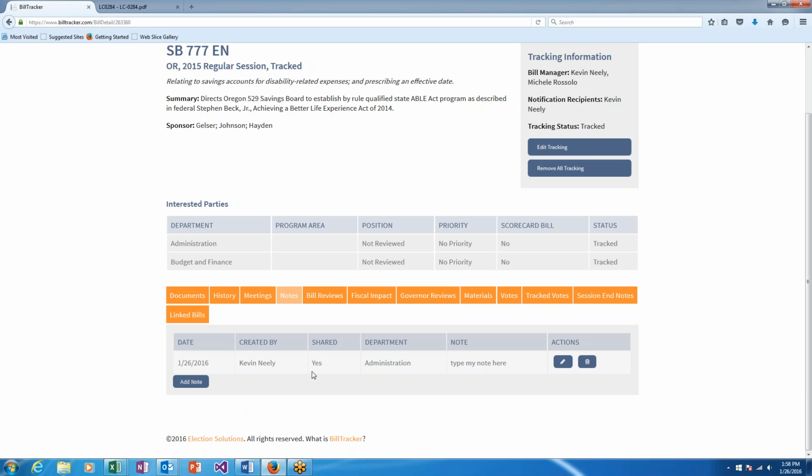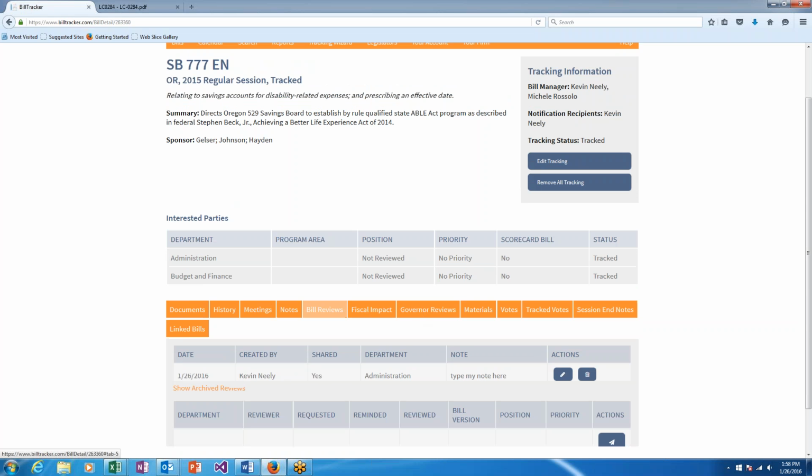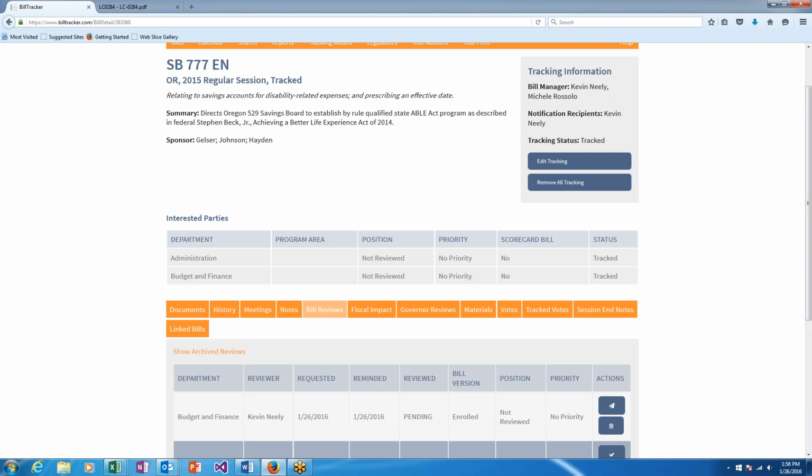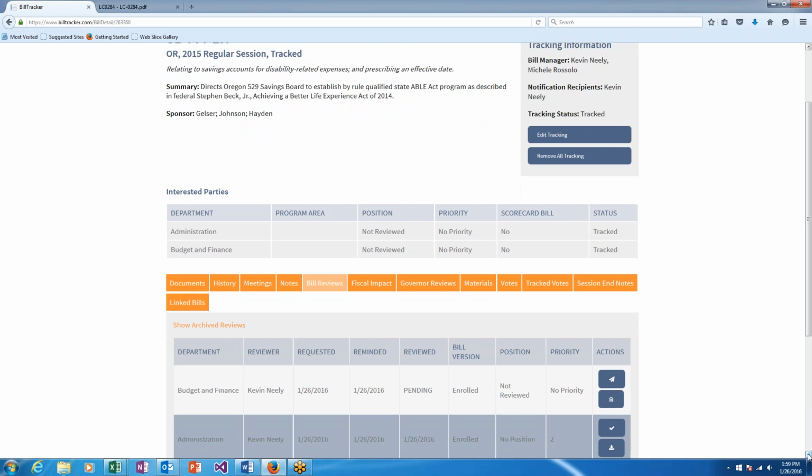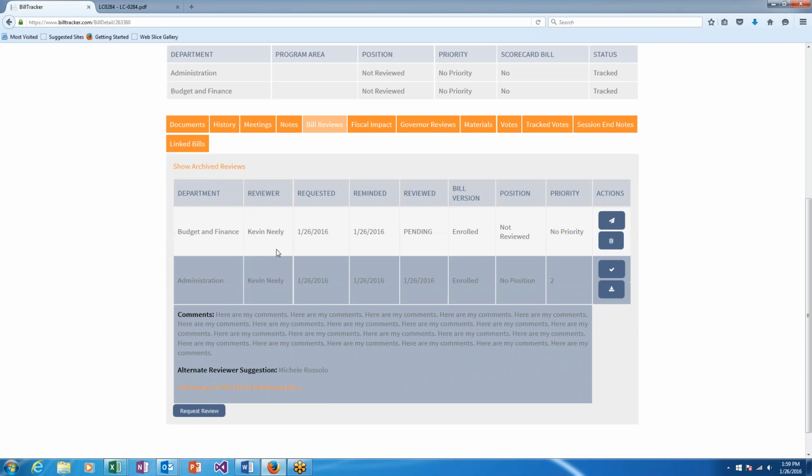The next three items here, bill reviews, fiscal impact, and governor's reviews, all relate to that review process I talked about earlier. So if I click on bill reviews, it's going to give me a list of any review that has either been requested for the bill or completed related to the bill. So let me scroll down and we'll take a look at what's happening here. So you can see I sent this bill to myself for review earlier through the budget and finance department, and that review form has not been completed yet.